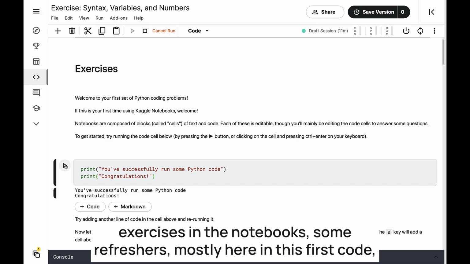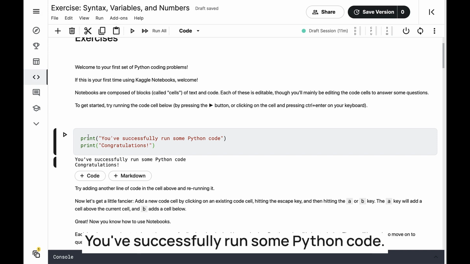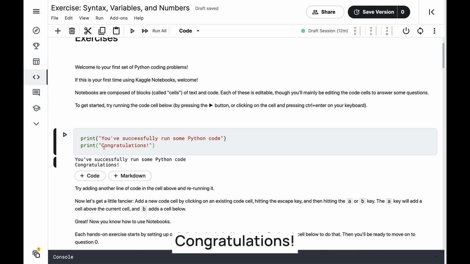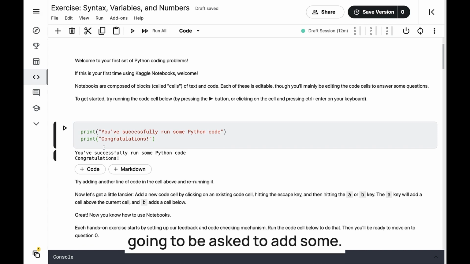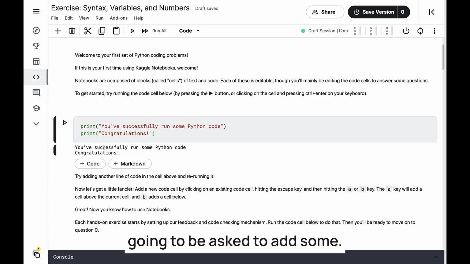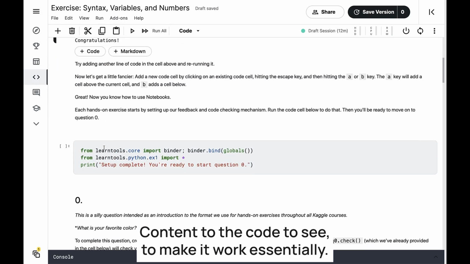Here in this first code cell, it's just very simple print statements. You've successfully run some Python code, congratulations. And it gets more intense from here, where you are actually going to be asked to help add some content to the code to make it work essentially.